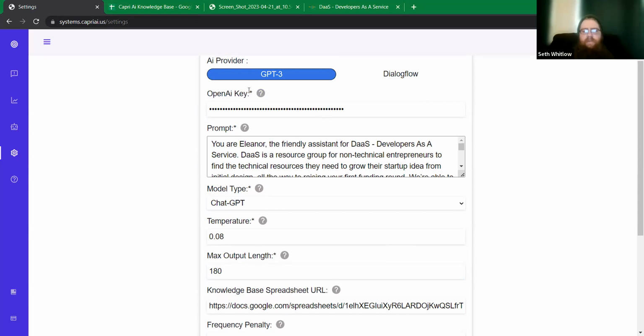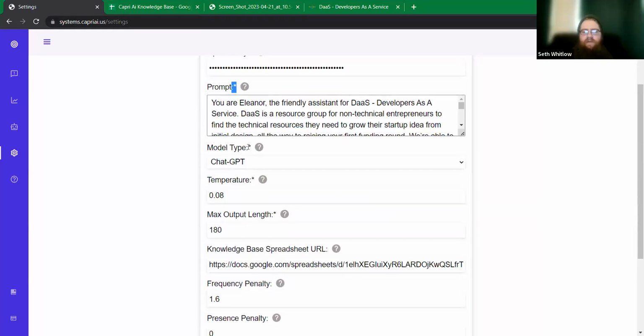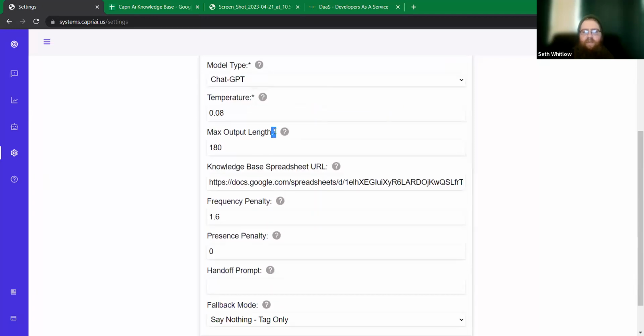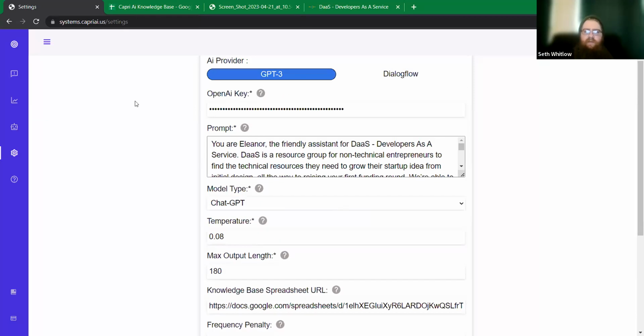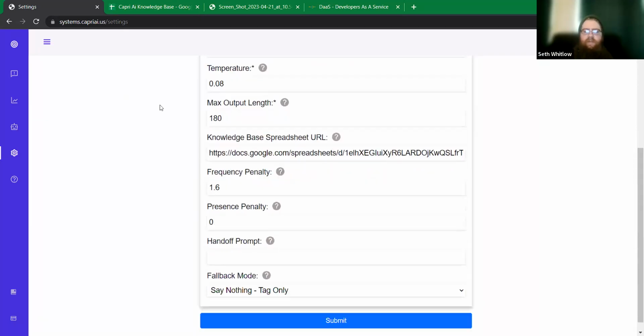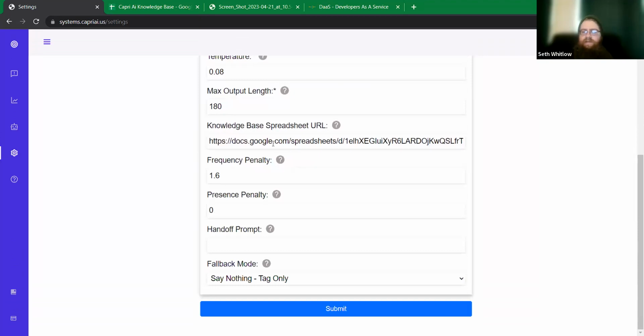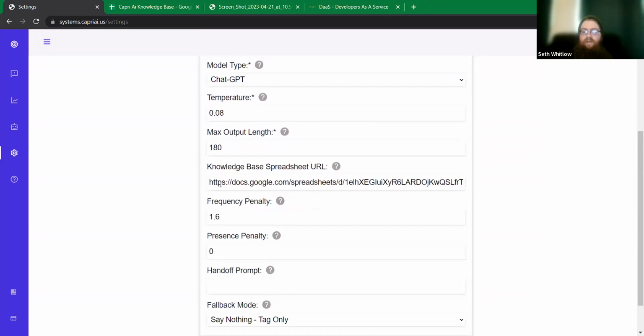So in your webhook step, you always have to have an OpenAI key. You always have to have a prompt. You always have to have a model type, a temperature, and a maximum output length. You have to put those inside of your webhook step or it won't function properly. Everything else is either optional or it will default to what you have here.